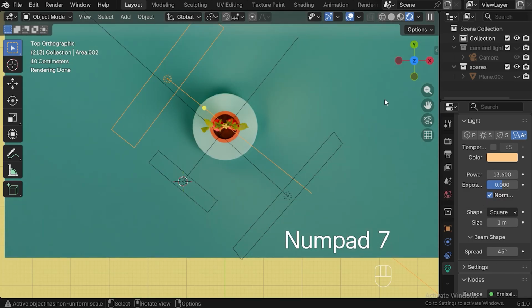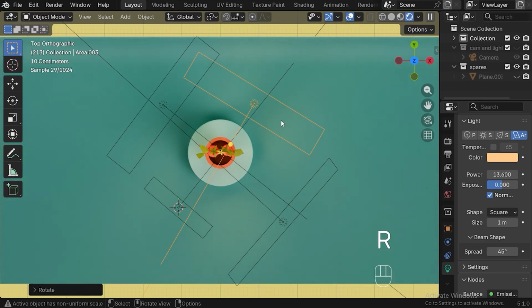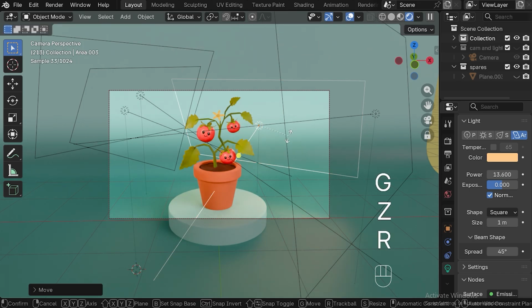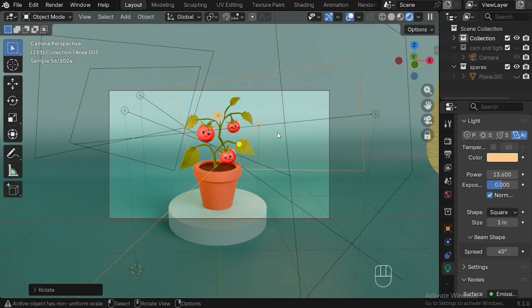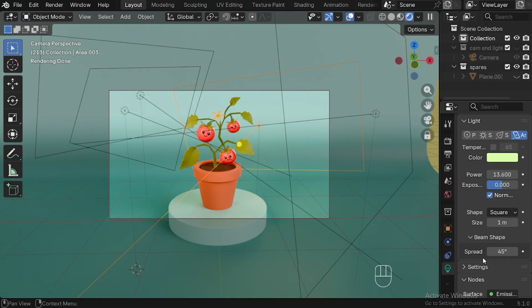Now let's do one more. We can duplicate this one. So Shift D to duplicate it, R to rotate it. Back to camera view just to see. Maybe this one, G and Z, and R and X. Like so. Oh, I like how it gives this little light to the back of the tomato. And this one, I think I'm going to add a greenish color. So this is the color code I will use. I leave the spread on 45 degrees. I might just bring it up to around, let's say, 17 watts. So it gives it that nice green light at the back.